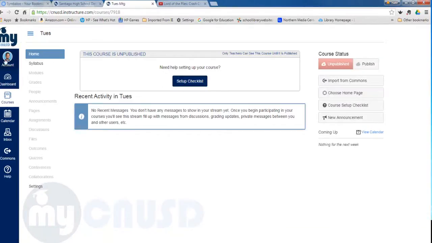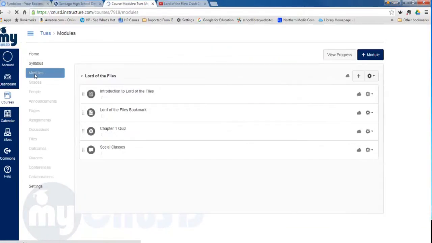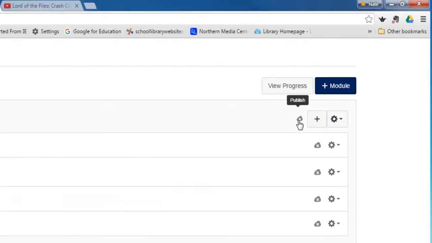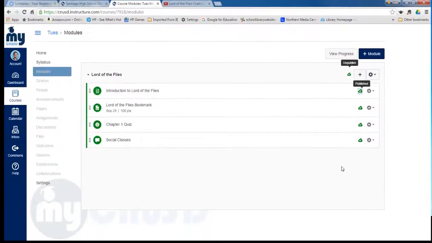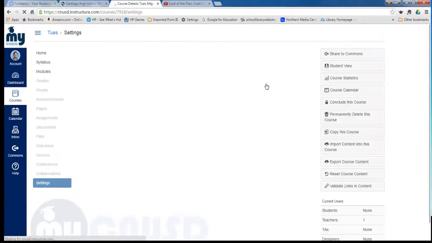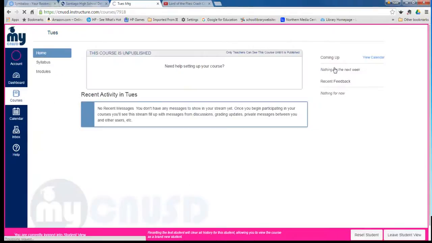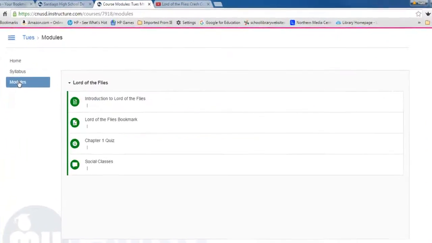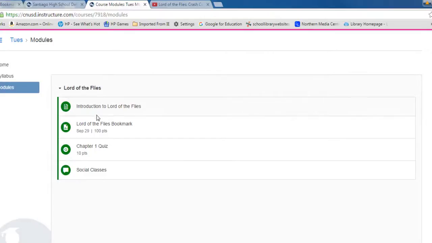So publishing is really easy. In our case, we're just going to publish everything. You can see that the little cloud is green with a check mark, and that means it's all ready to go. So if I go back under Settings and go to Student View, there's Modules. I can click on Modules.